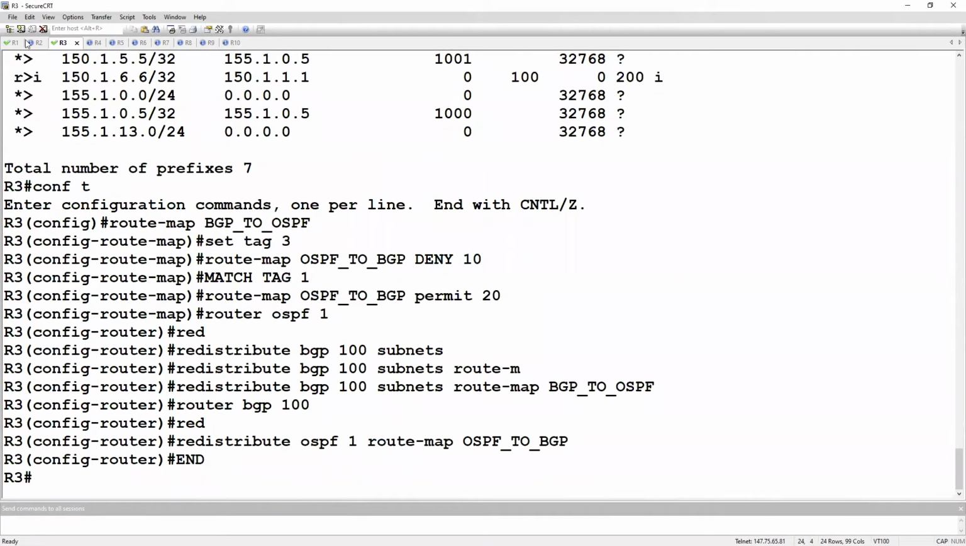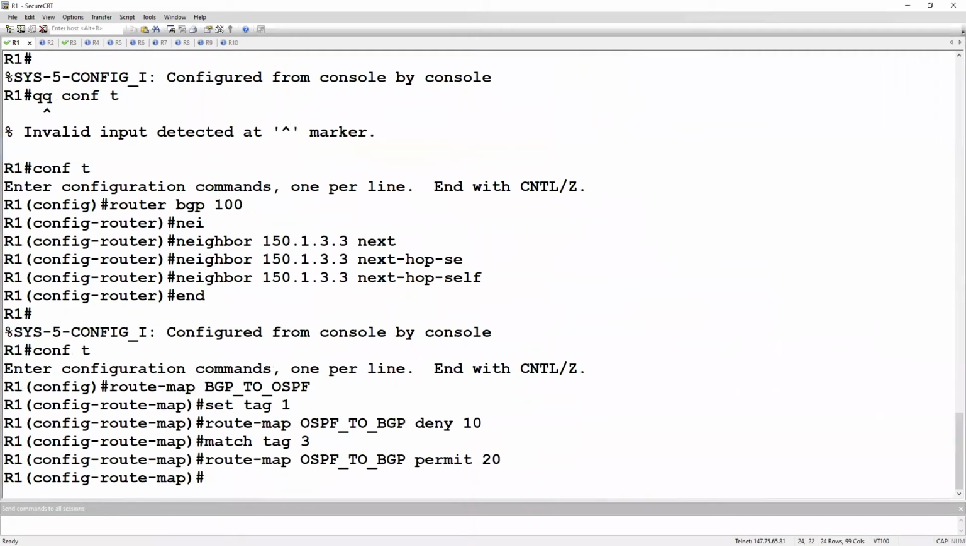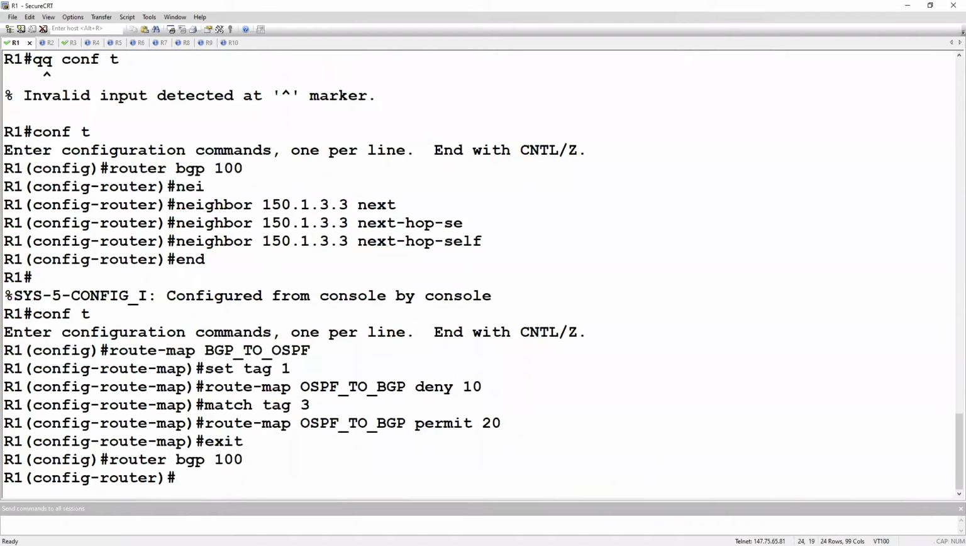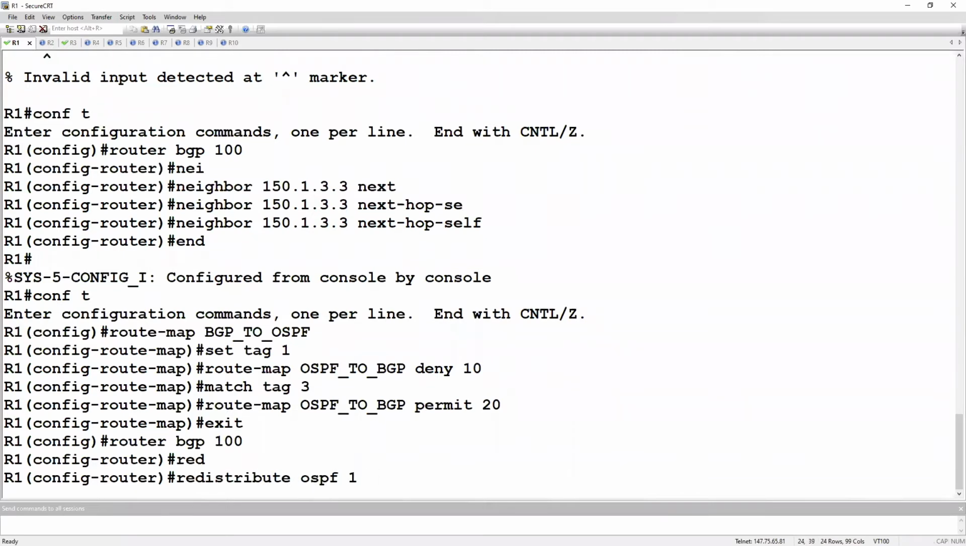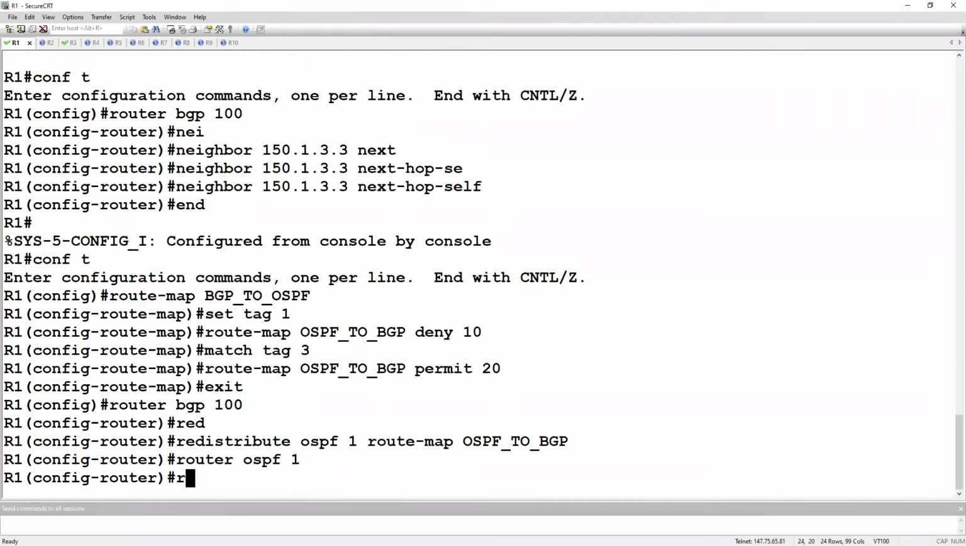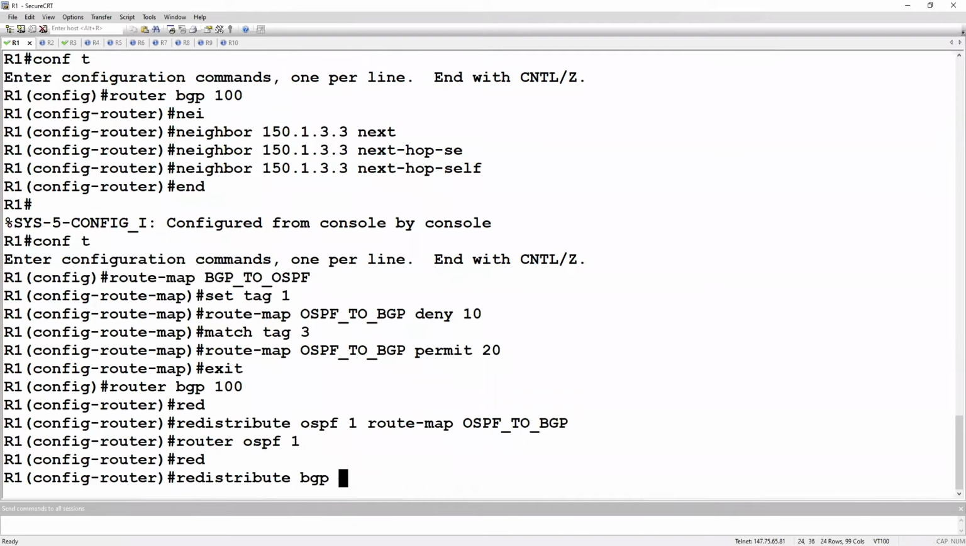Okay, router 1 is going to do the same thing in the opposite direction. So under BGP, we're going to redistribute OSPF 1, route map OSPF to BGP. Under OSPF 1, we're going to redistribute BGP 100 subnets, use the route map BGP to OSPF.